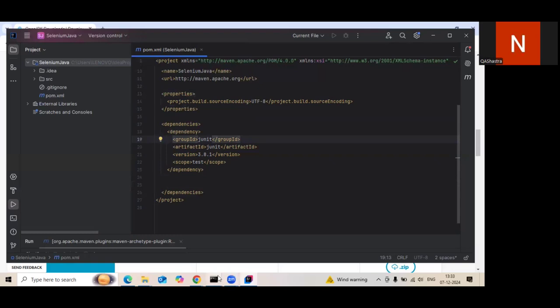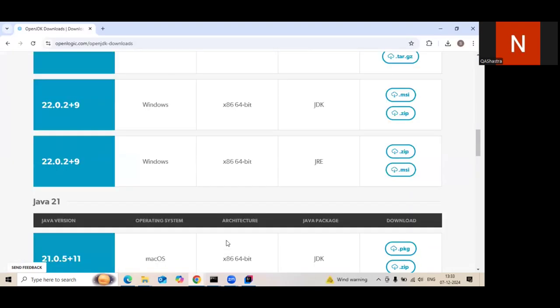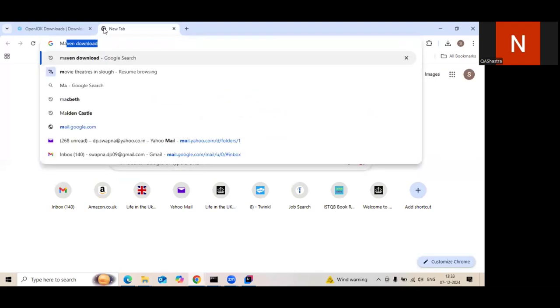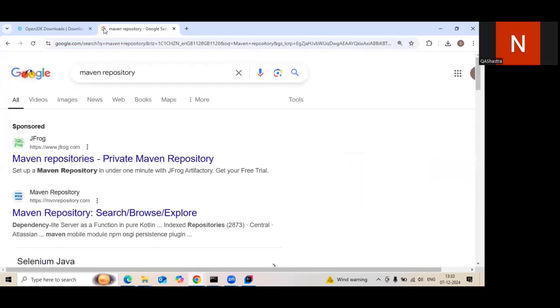Okay, let me get how we will get this kind of things. Okay, so there are two things here. Let me tell you the first way. In the first way, you can type in Google "Maven repository". The Maven repository is a central repository. Whoever develops their repositories will upload them here.